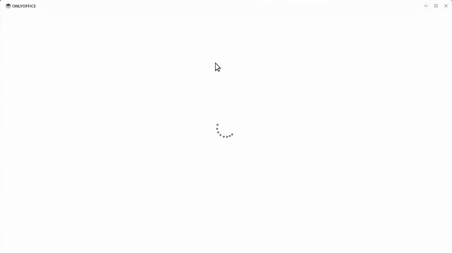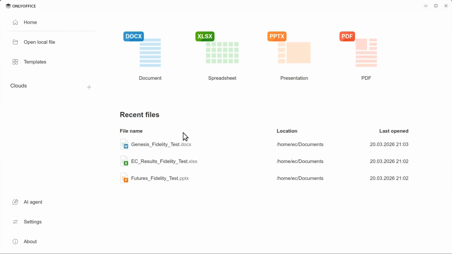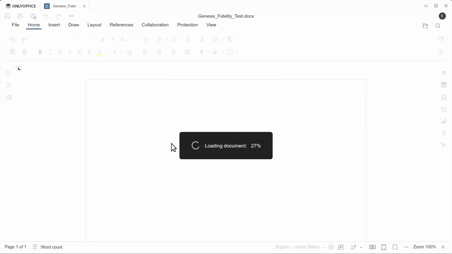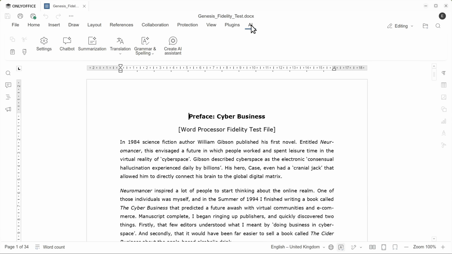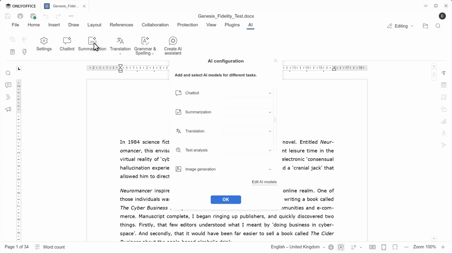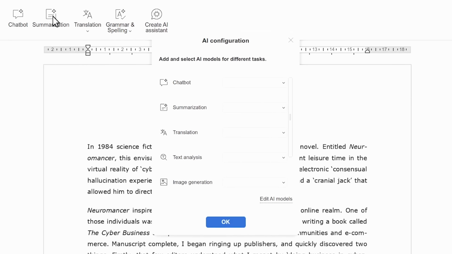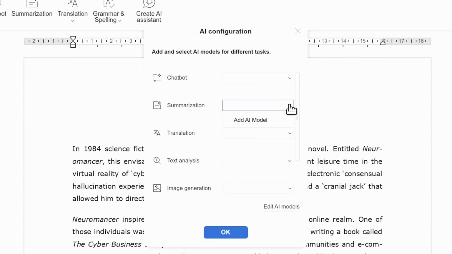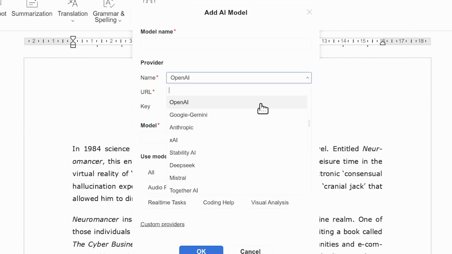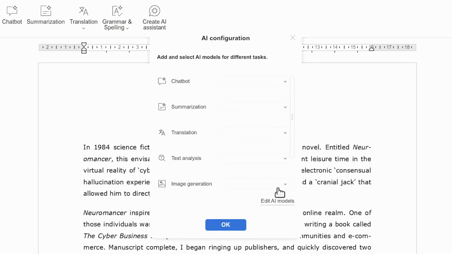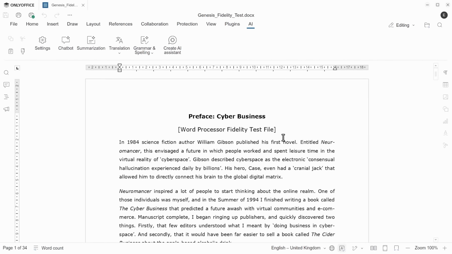And if we select our Word test document, we soon arrive in the document editor, which can only be used like Microsoft Word with a ribbon interface. At the end of this, we also find an AI option where we can, for example, click on Summarization, which gives us the opportunity to add and select AI models. So we could, for example, go down there like that and pick what we wanted to use. Lots of different things are available if you want to have AI in your word processor.